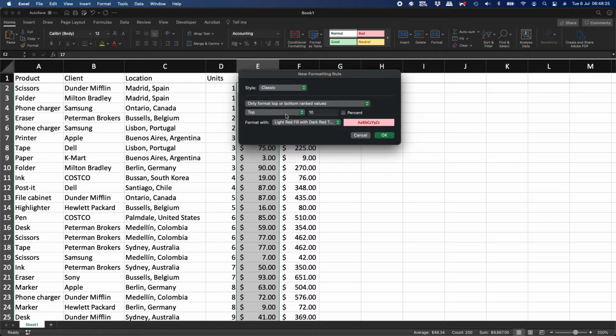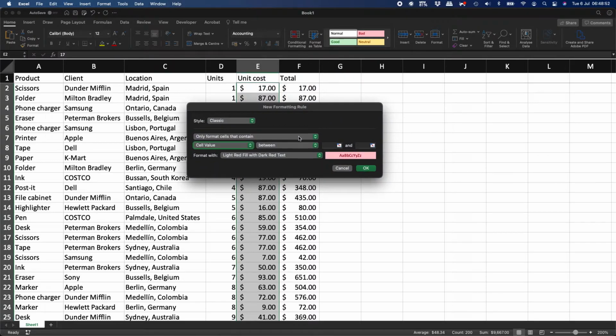This is probably one of the more used options. Classic right here, and we're going to put only format cells that contain. And here we have different options: cell value, specific text, dates occurring, blanks, no blanks, etc. So we're going to click here on cell value. Right here it's going to give us a bunch of options. It says between, not between, equal to, not equal to, etc. All of these common conditions that we have.